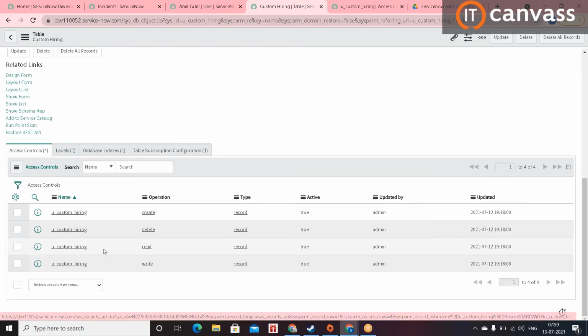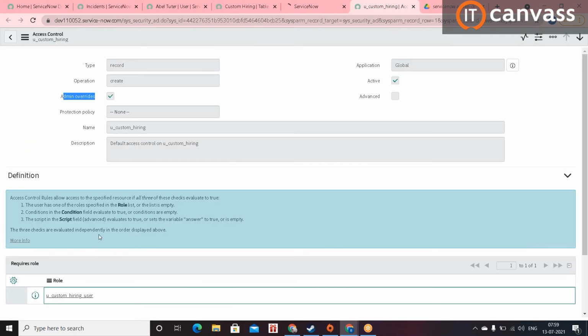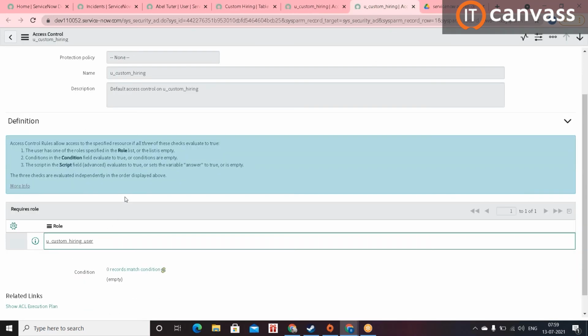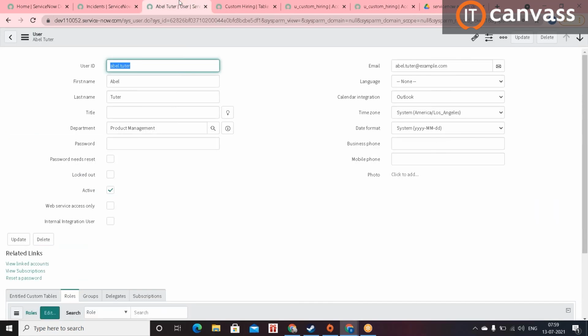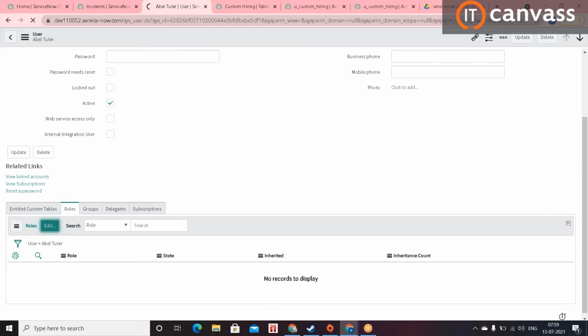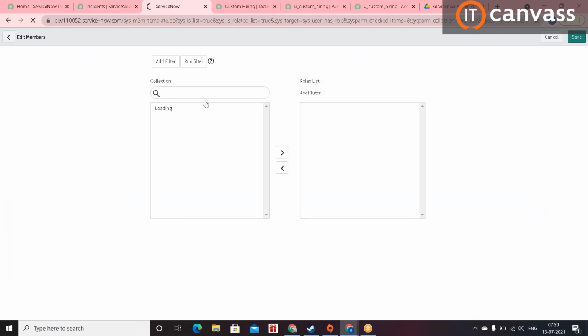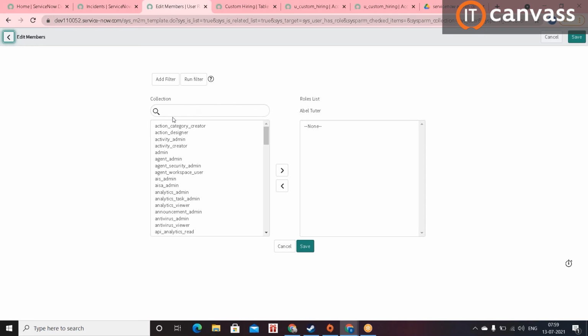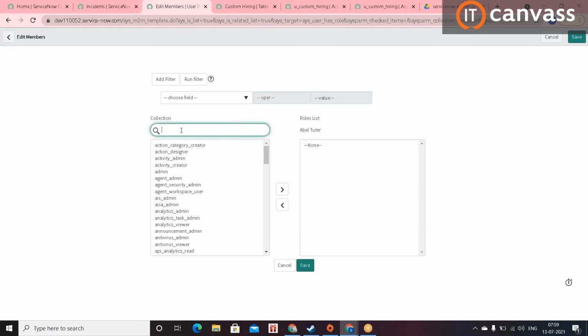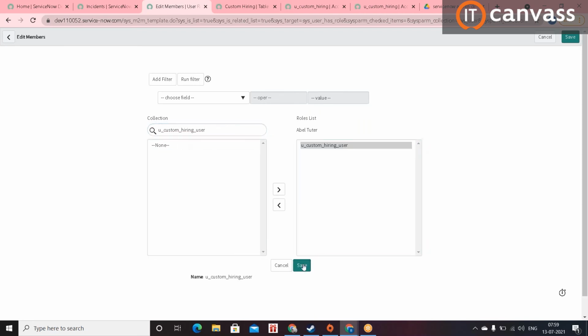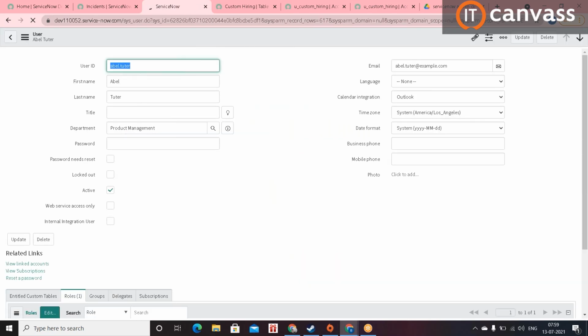So let's say I can only give him read. I can create my own role again and give only read control to that particular user. So if I add this role now, that user will be able to read it. But ideally, I have the same role for other operations also, so he'll be able to do everything. But we can be specific. I can edit the other access controls and make sure that this is only a read-only operation.